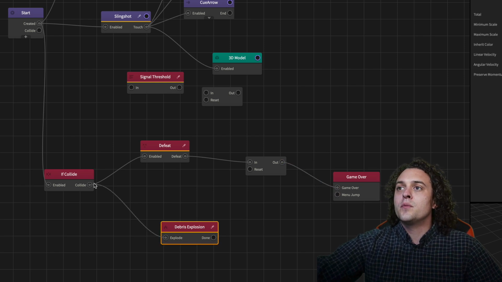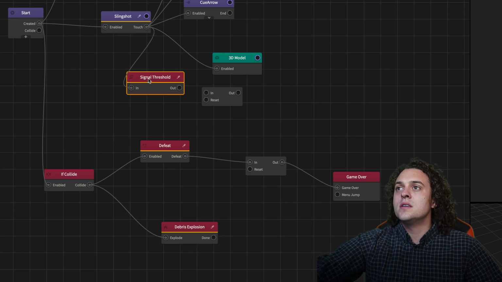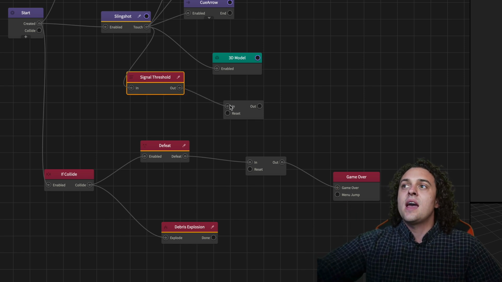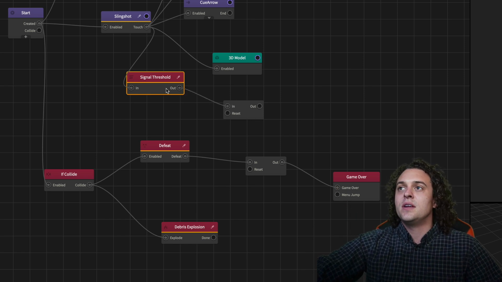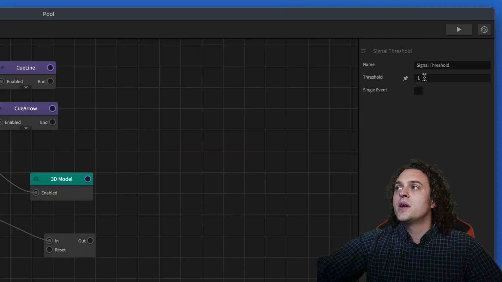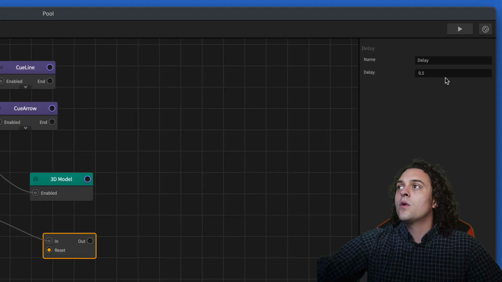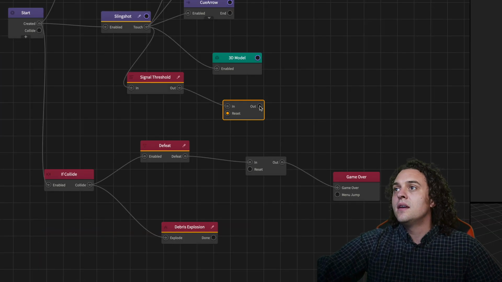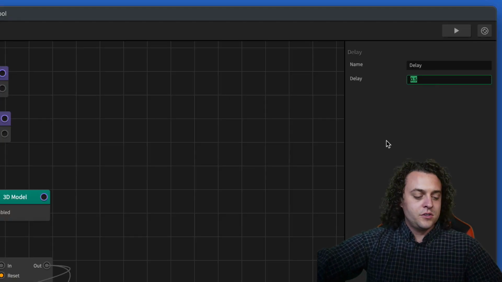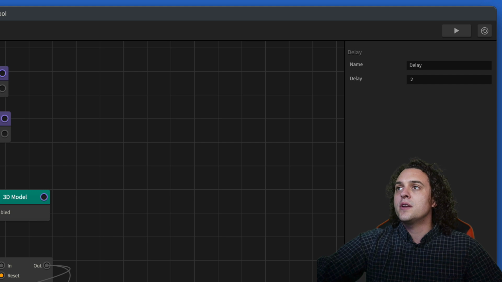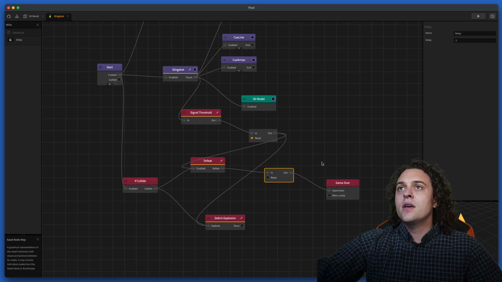Okay, now for the debris explosion, we'll hook this up. Okay, great. Now the signal threshold, this is going to make it so that when we go three times, after 3 seconds, it's going to be defeated. So let's do the signal threshold. The threshold is going to be 2. And then we're going to do a 3 second delay. And then it's going to defeat the character, and it's going to perform a debris explosion. And for the debris explosion, let's do 2 seconds. And okay, there we go.